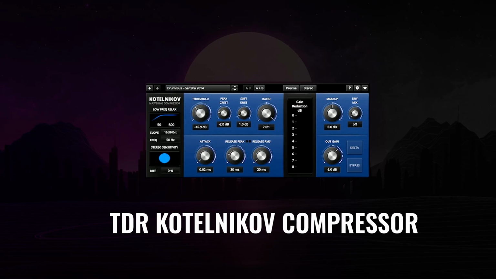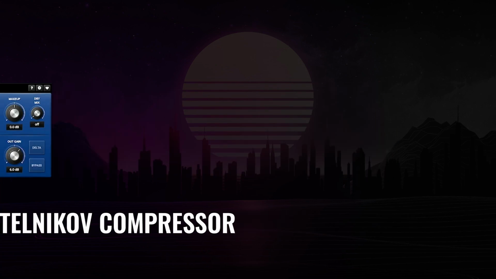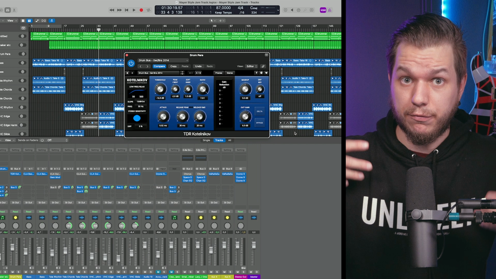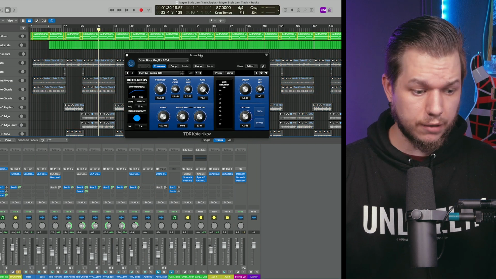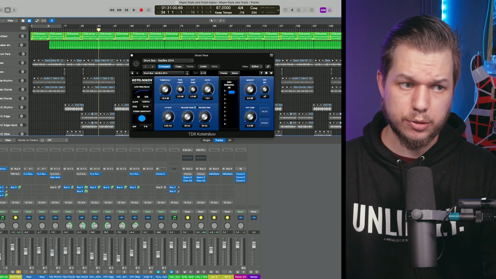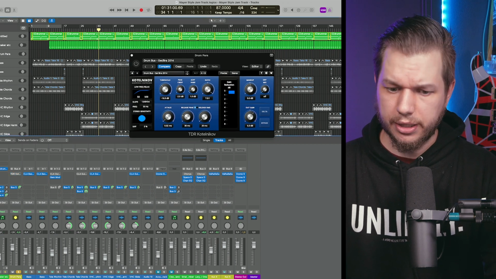Plugin number 1 is called TDR Kotelnikov. I've used this for many years now, I think starting from the very first song I released as part of my YouTube channel launch. What I absolutely love to do is use this plugin as a parallel compressor on drums. Let me demonstrate by isolating the drum track from the song.